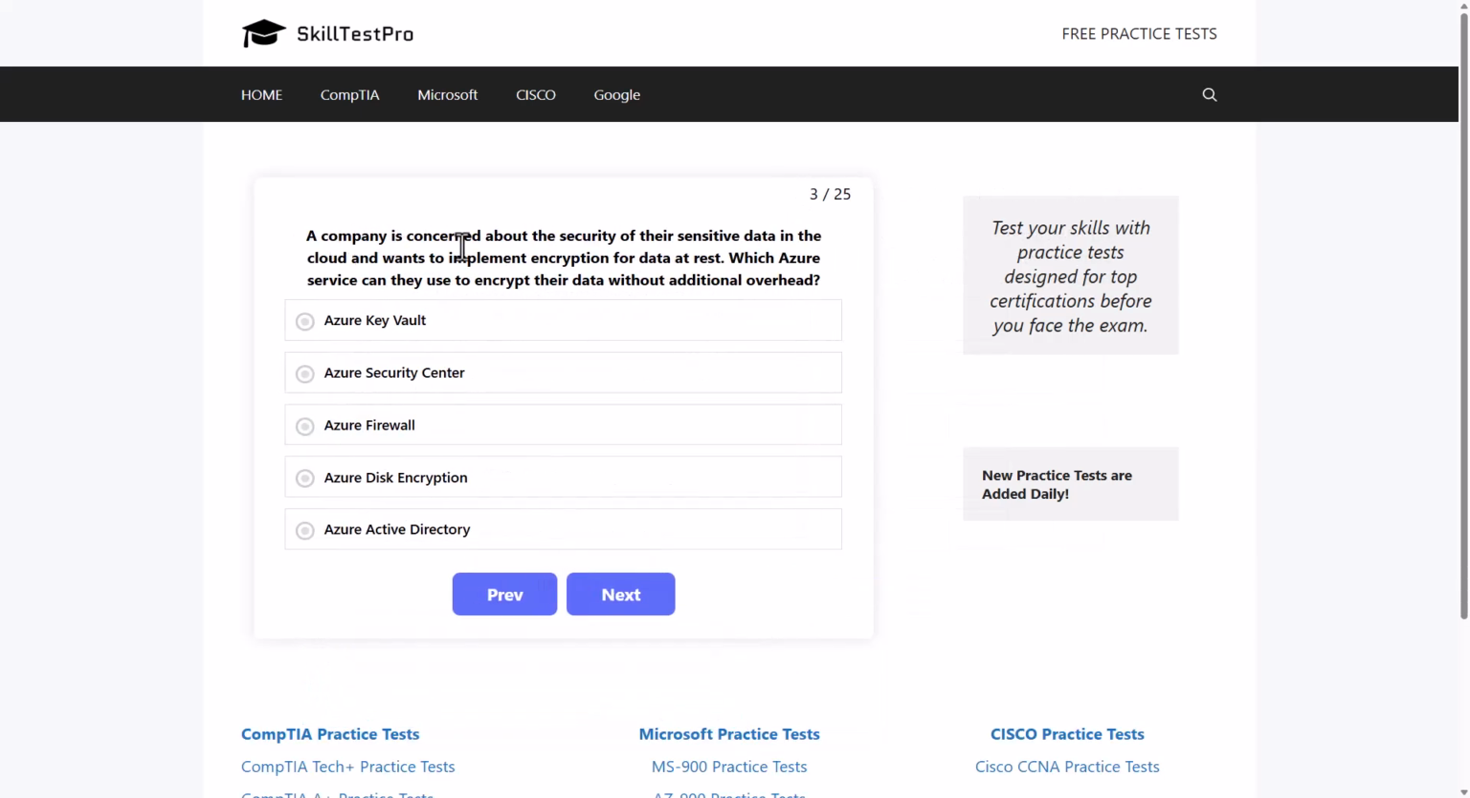A company is concerned about the security of their sensitive data in the cloud and wants to implement encryption for data at rest. Which Azure service can they use to encrypt their data without additional overhead? Azure Key Vault, Azure Security Center, Azure Firewall, Azure Disk Encryption, or Azure Active Directory.